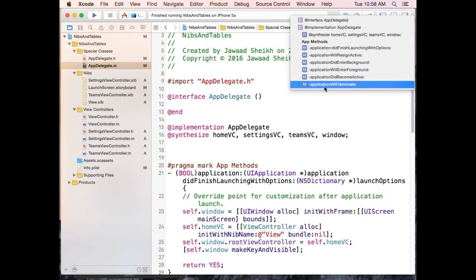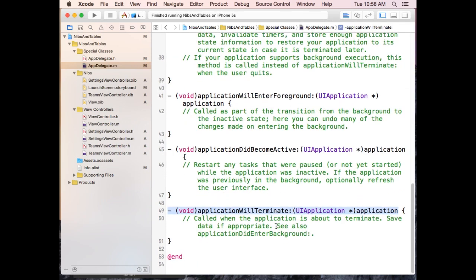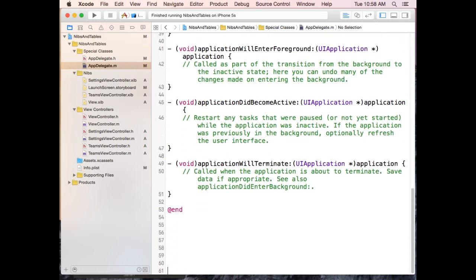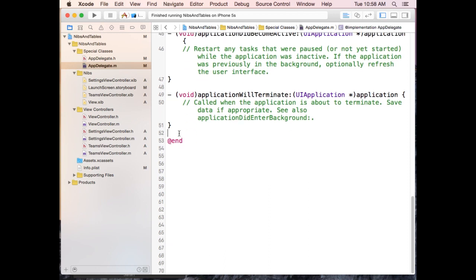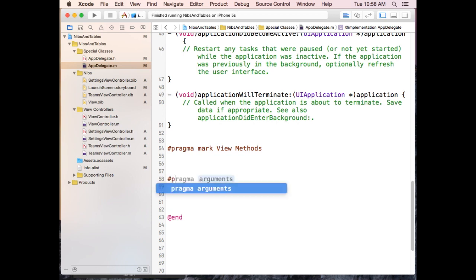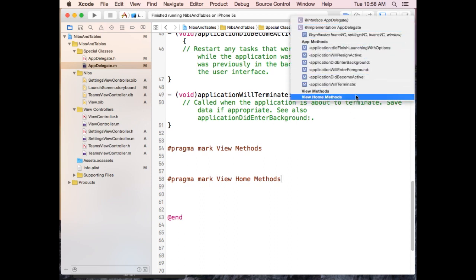And so now I'm going to go to the bottom of the page. I'm going to do the same thing again, down here at the bottom. I'm going to push this up a bit further so it's easier to see. But right here above the end, I'm going to say pound pragma mark, and I'm going to say view methods. I'll do one more here. I'll say pound pragma mark, and I'll say view home methods. And if I go back here to the listing, I see view methods and view home methods as extra categories or labels here. So it's just a convenient way to jump between methods inside the same file.